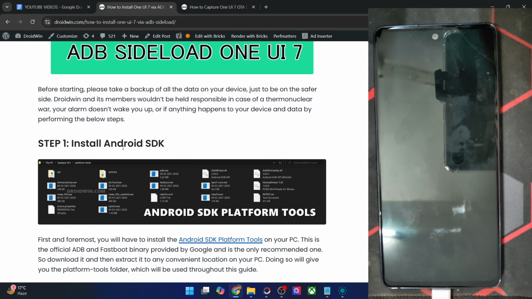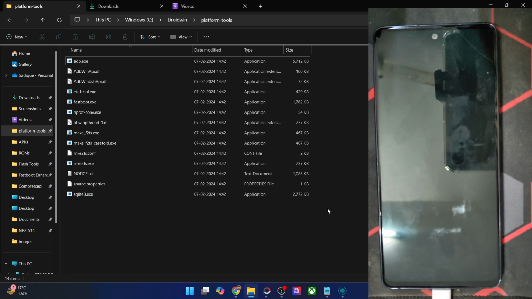So first off, get hold of Android SDK platform tools from my guide and extract them onto your PC. You may extract them anywhere you want. In my case, I've done the extraction in C drive. As you could see, these are the files of platform tools.